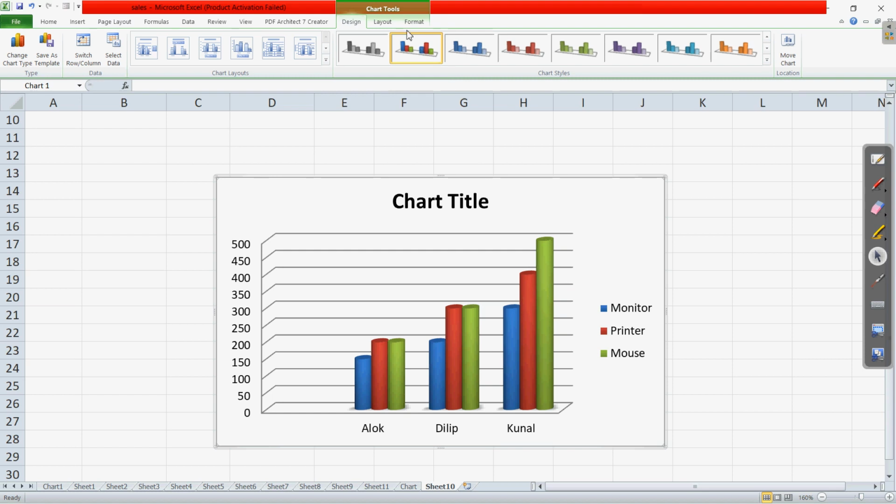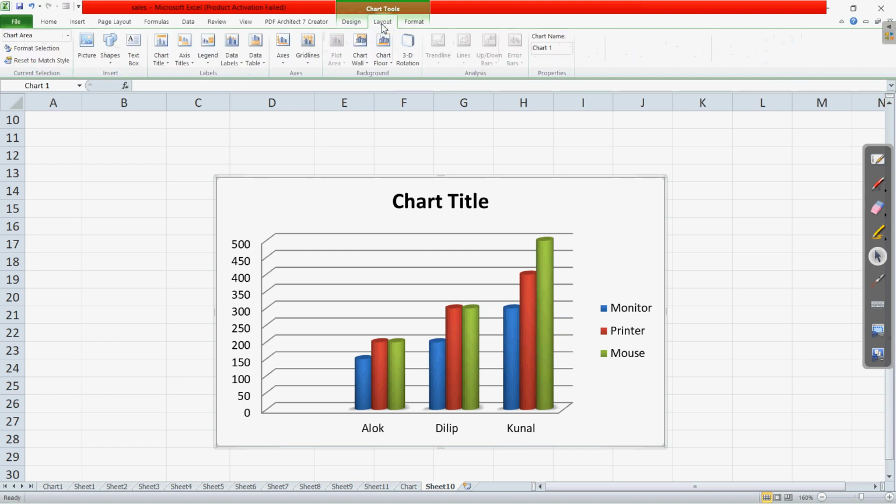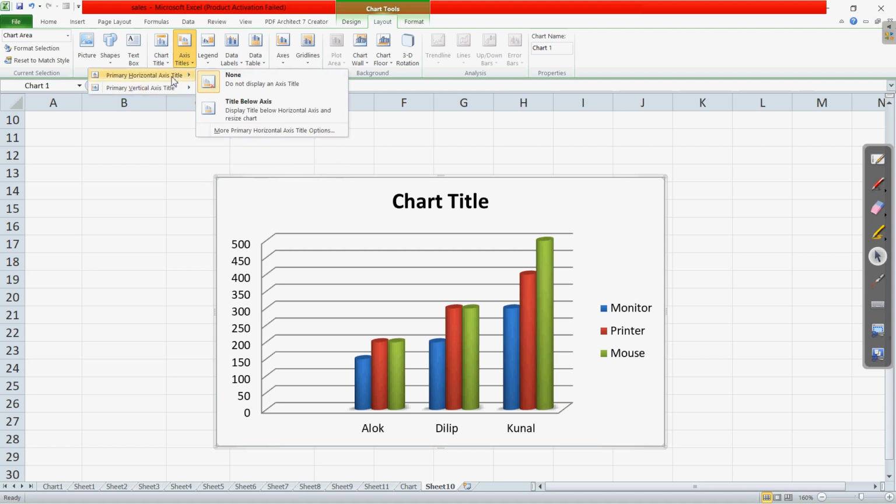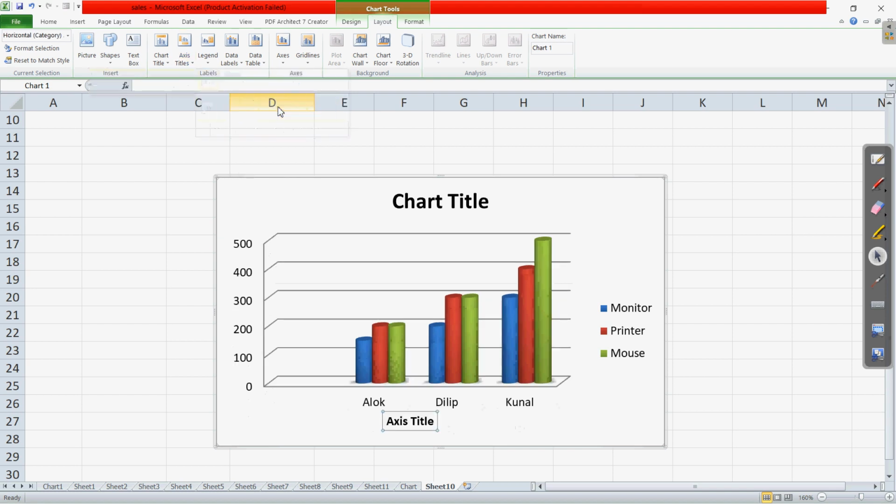So for that we will go to the layout tab, and in the layout tab we have axis title. Clear? So in the axis title you can see we have the horizontal axis title and vertical axis title. Clear? So we can choose any of these. If I choose horizontal axis title, we have two options, none and title below axis. So if you want to include it, we will click on title below axis. So here is the axis title.